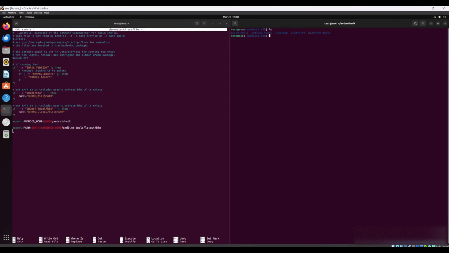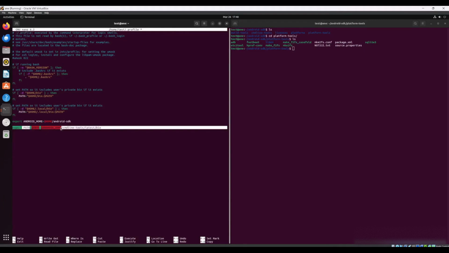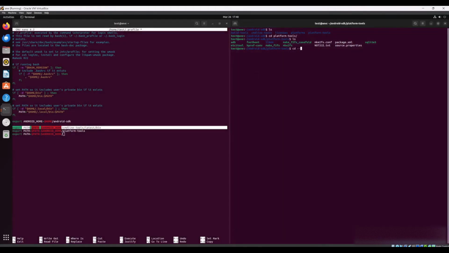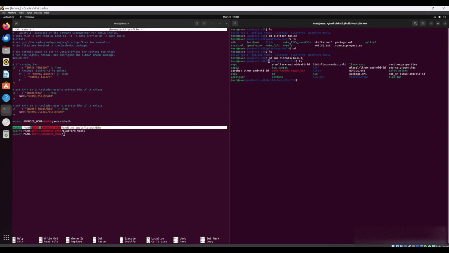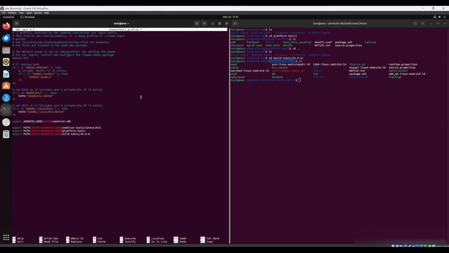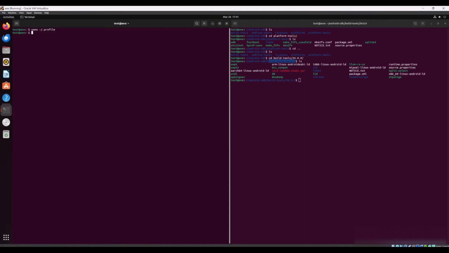Now let's see what else we have installed in the Android SDK directory. Okay, we need to point to ADB. Just the platform tools. I believe I saw also the build tools. And propagate the changes with running source and validate the install with ADB version.